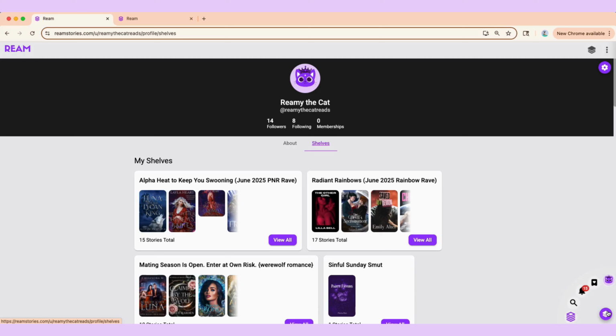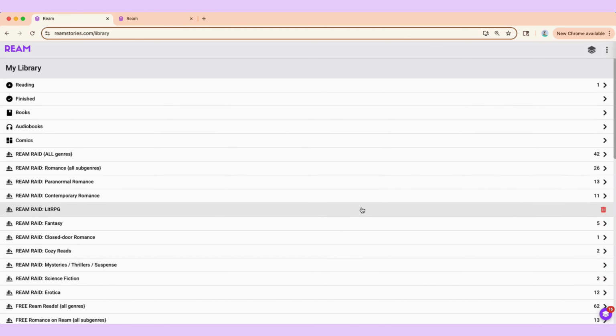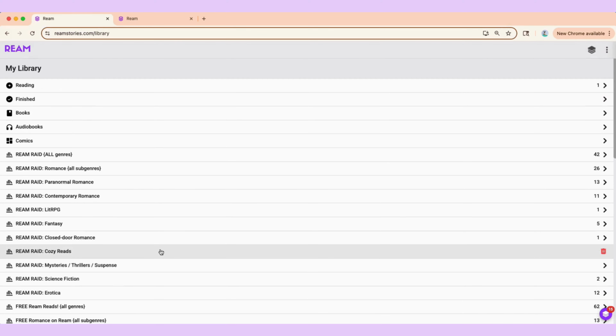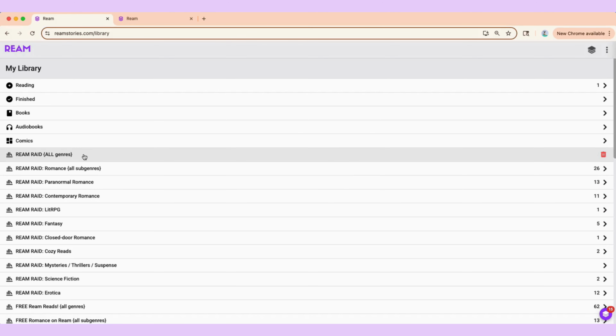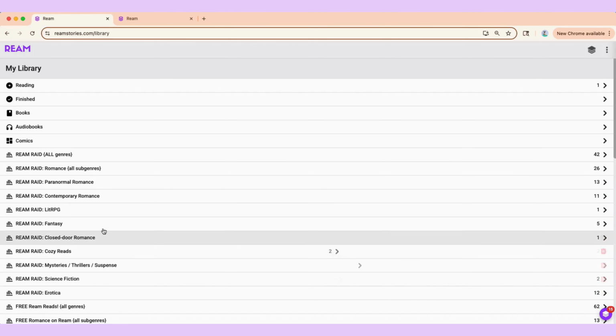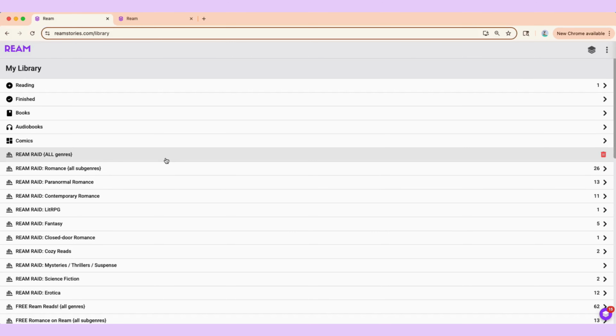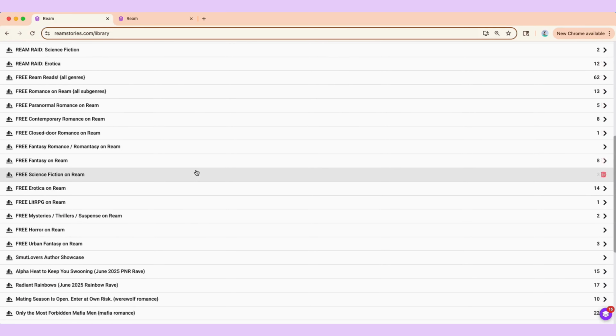Then we're going to come back to this corner menu and go to our shelves dashboard, basically. As you can see, there are a lot more shelves back here. We just finished Ream Raid, so all of these shelves have now been made private again, and when we do Raid again in October, we'll refresh the shelves and put them public. But you can kind of get an idea of how your shelves look from here.